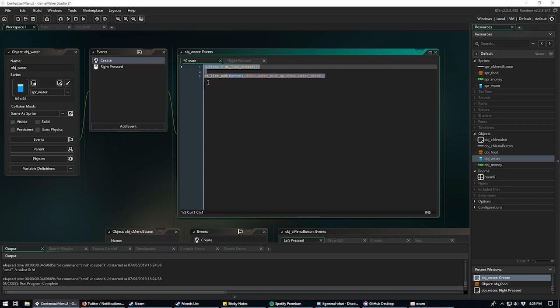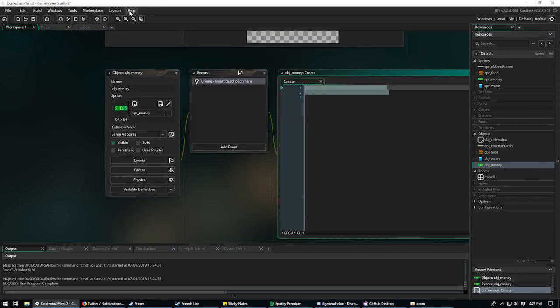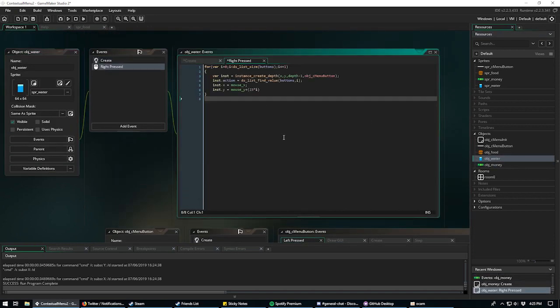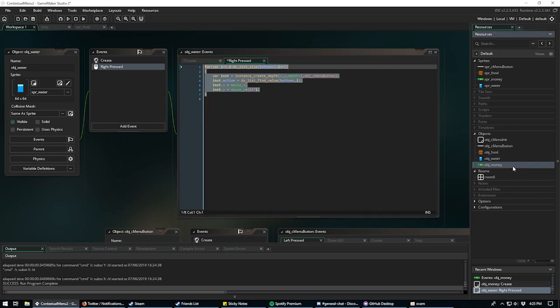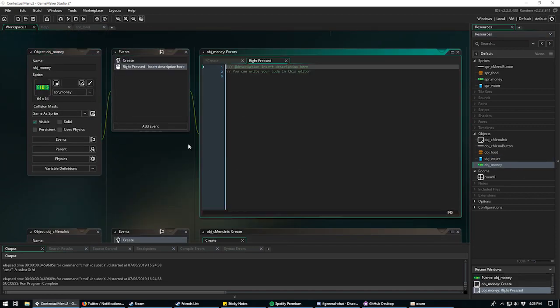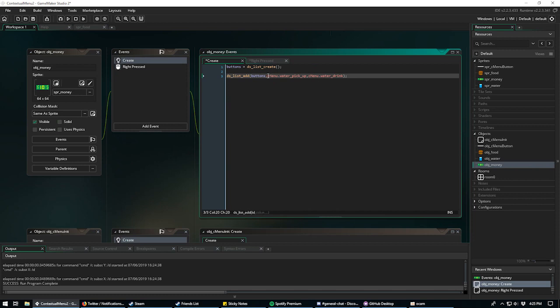Let's go ahead and copy this code in the create event and go to object money, add create event, delete this, paste it in, go back to our object water, go to right pressed, copy this, and add a right pressed event. Delete that. Okay, paste it on in just like before. Go to our create event, delete these, and say cmenu.money underslash spend. Okay, so now when we, actually one more thing we need to do.